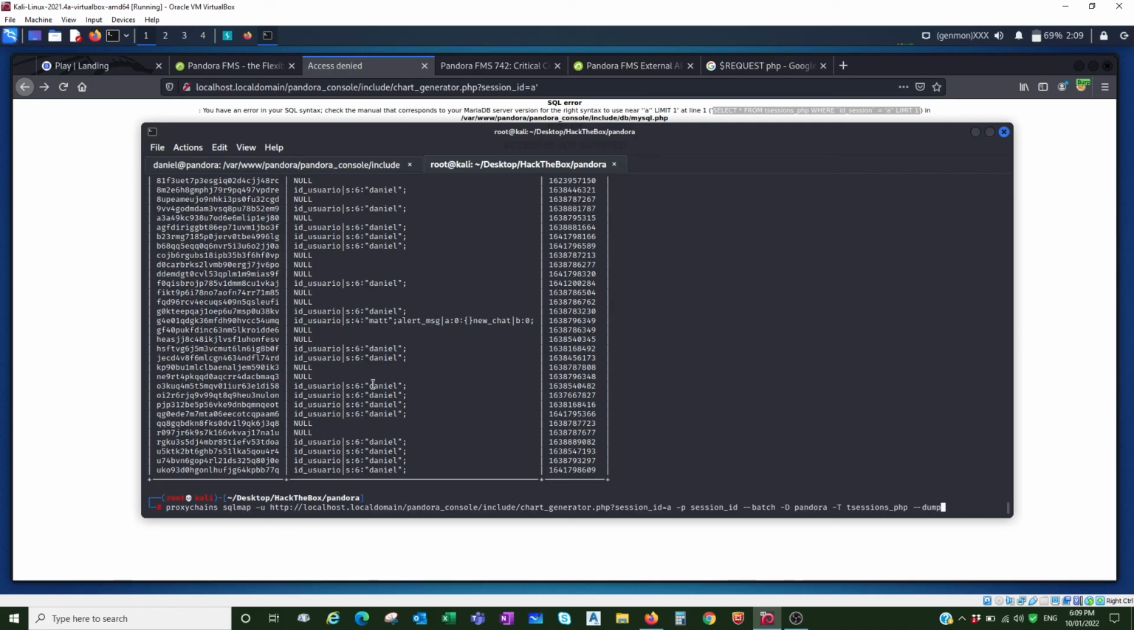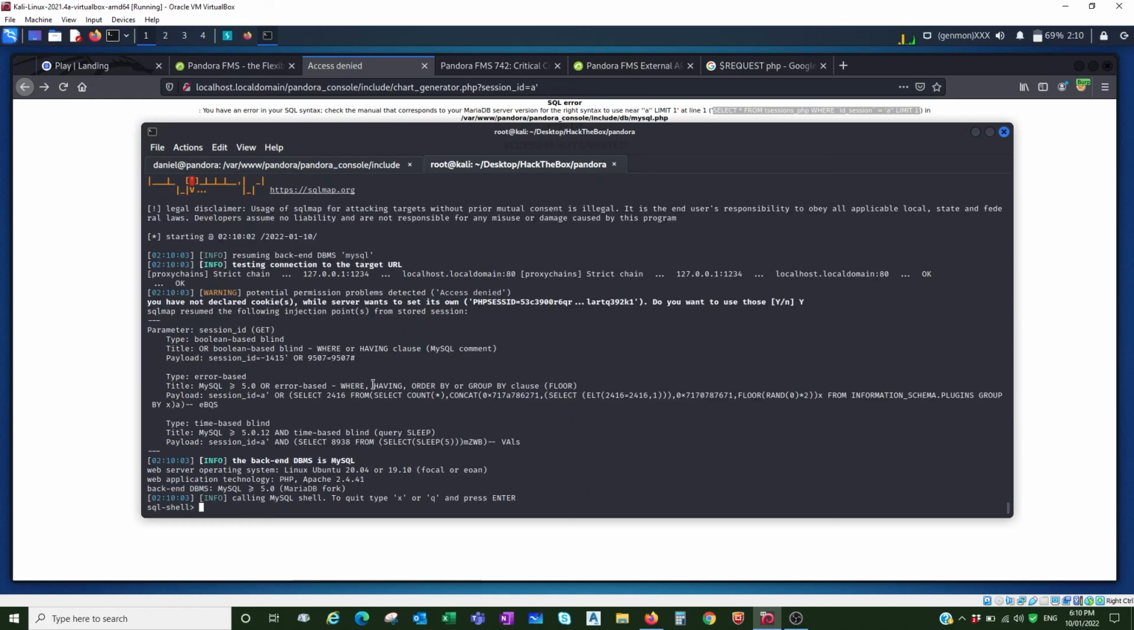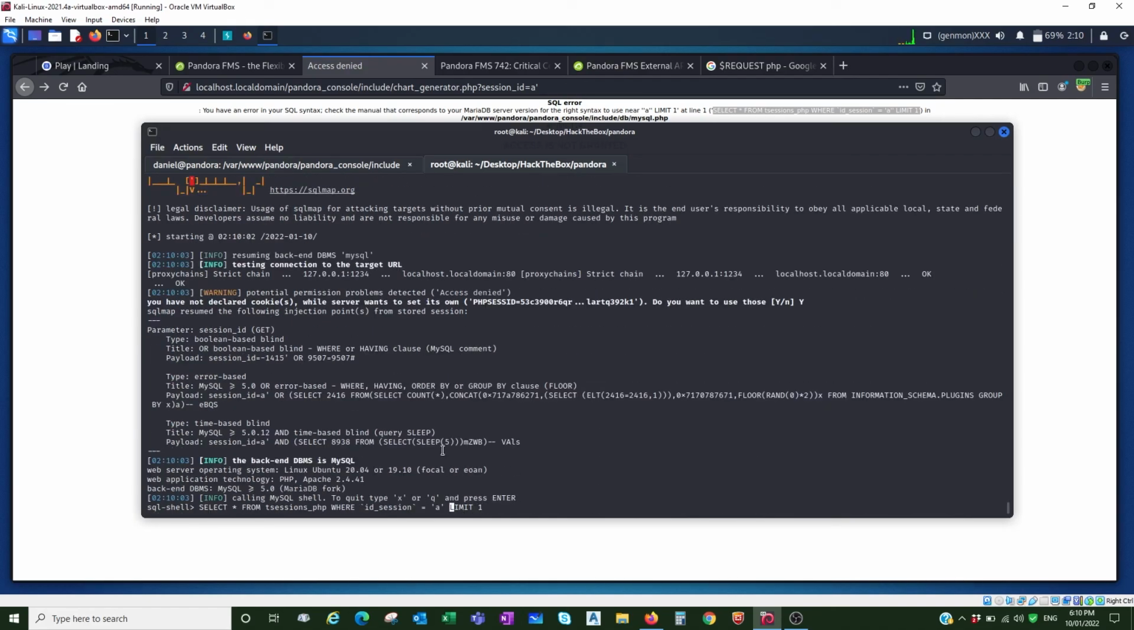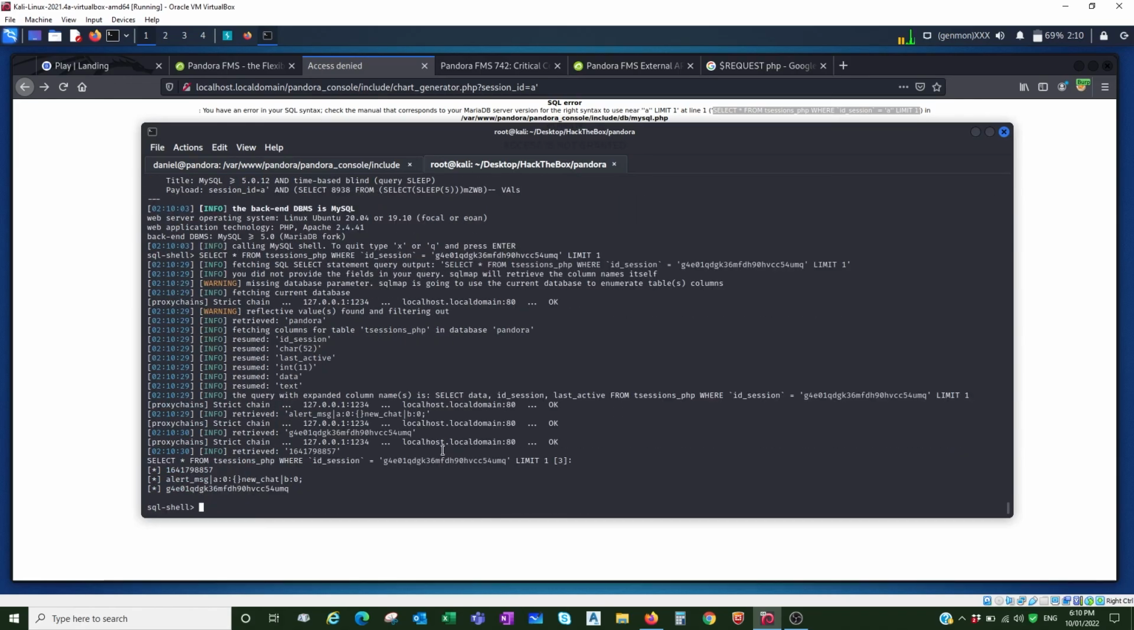Let's go back to here. We want to do our SQL shell option. Lovely. So we get our SQL shell. Let's actually use that query that the application is using. So select all from tsessions.php, where ID session ID is equal to, let's replace that A, get rid of that last comma there. Let's replace that A with the session ID that we specified earlier for Matt. Limit 1. Lovely, and we can see that we get our 3 results back.